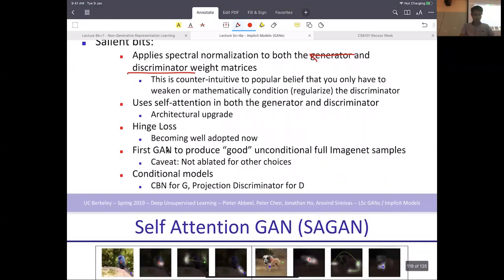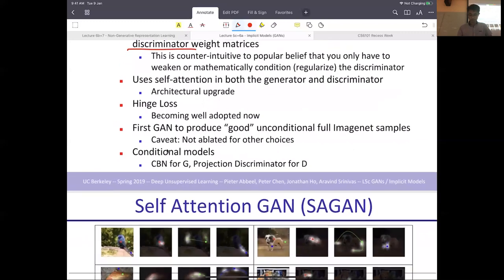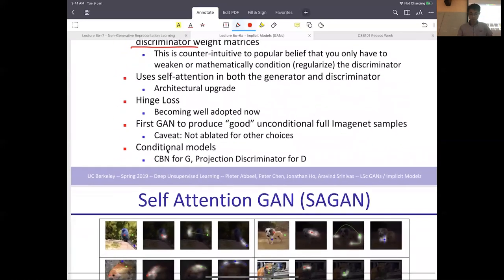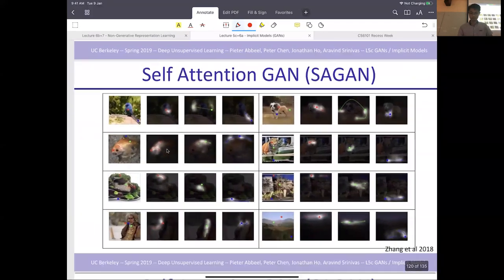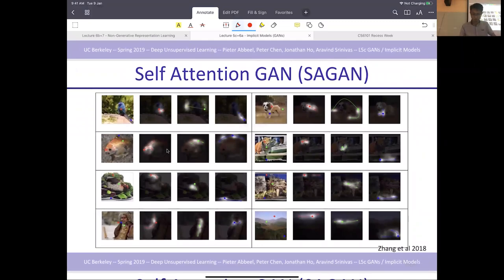And then finally, SAGAN can be adopted for both unconditional and conditional samples. It is the first GAN model that can generate good full ImageNet samples. Conditional means, given a condition, I say I want you to generate dogs, and then you generate a series of pictures of dogs, and I want you to generate fish, and you generate fish. But unconditional means I give you a data set and you train on it, then you generate pictures from this data set, whatever you want. And this is the first GAN that can produce good unconditional full ImageNet samples. Then let's look at some pictures generated from SAGAN.